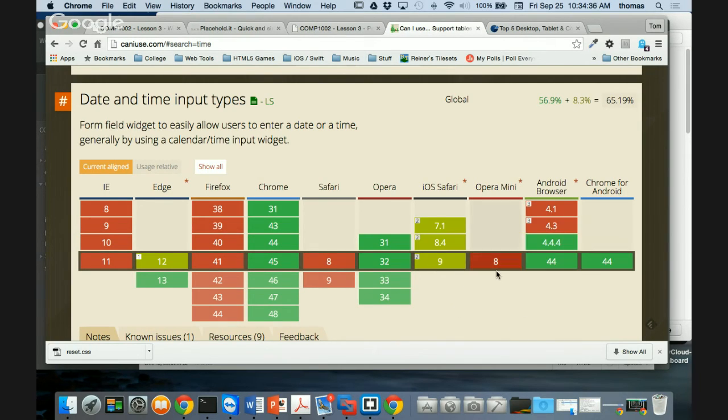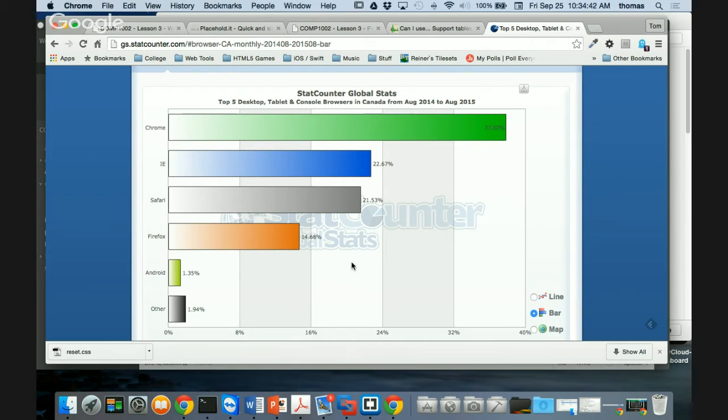So go to Safari, even people on a Mac with Safari, or even iOS, can see it, but Opera Mini can't. The Android browser is good, and Chrome for Android is okay, right? But so even Safari. So we're talking about, like, again, 36 plus another bit. So the majority of people in Canada wouldn't be able to see your time element. That's what this is basically saying, right?